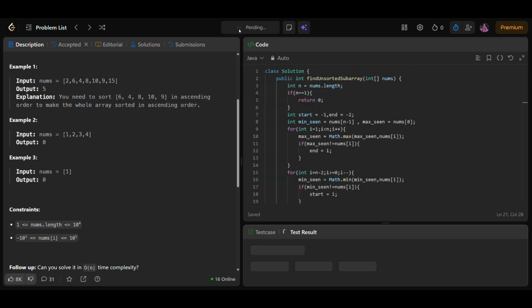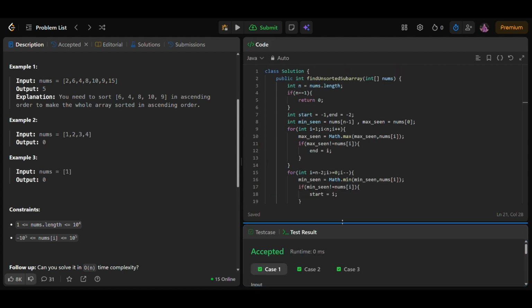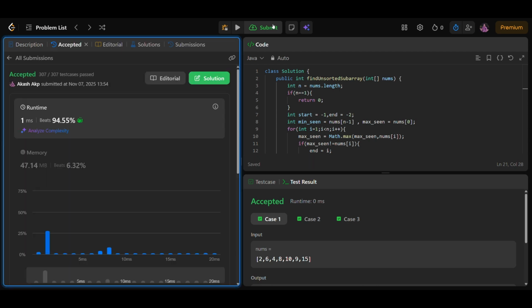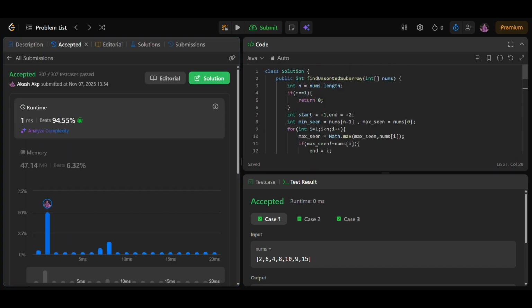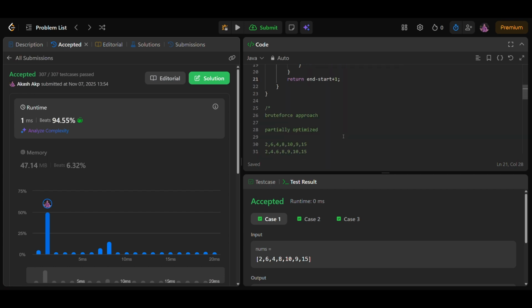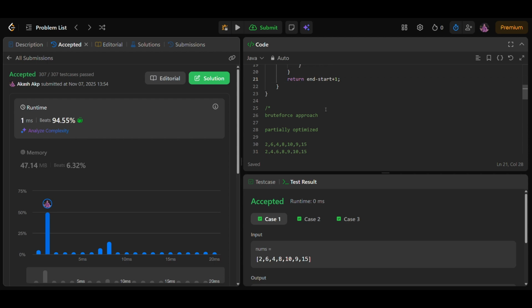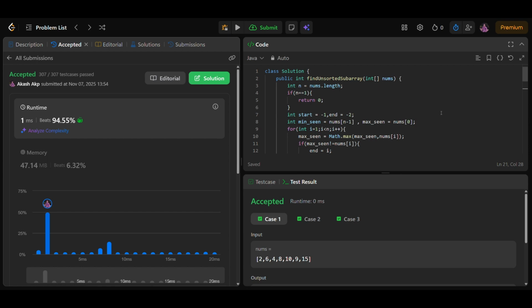Let's run it. Okay, the normal custom test gets passed, so let's submit it. It is passed, and the time complexity of it is O(n), and the space complexity is O(1). So it is the optimized approach. I hope you have understood the solution.